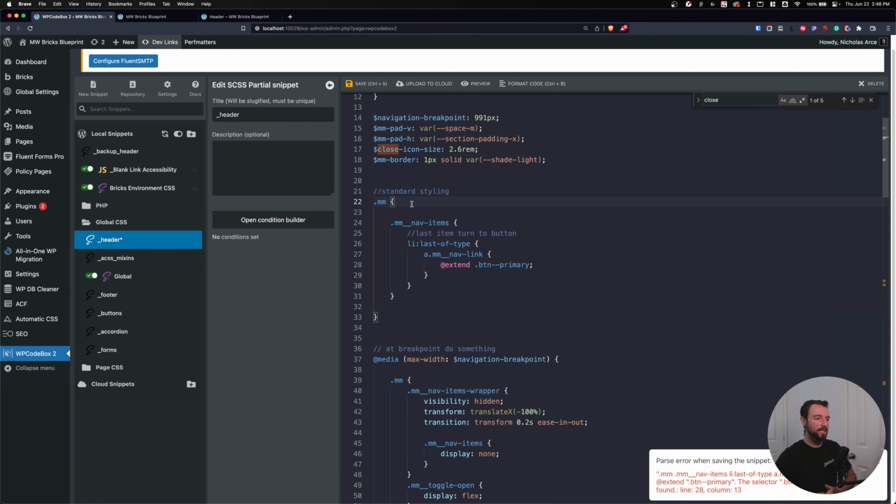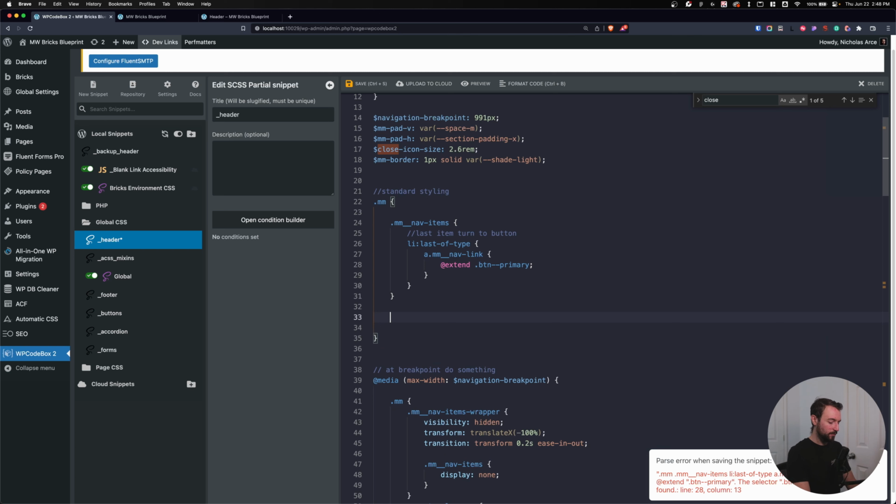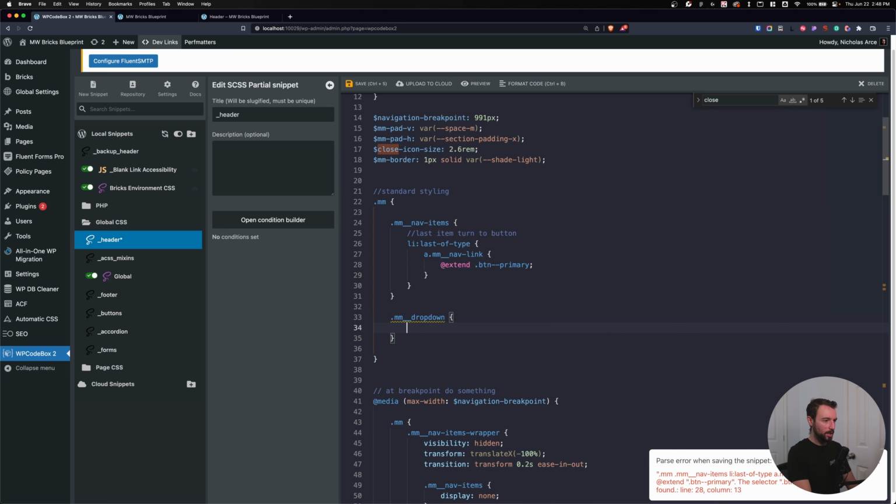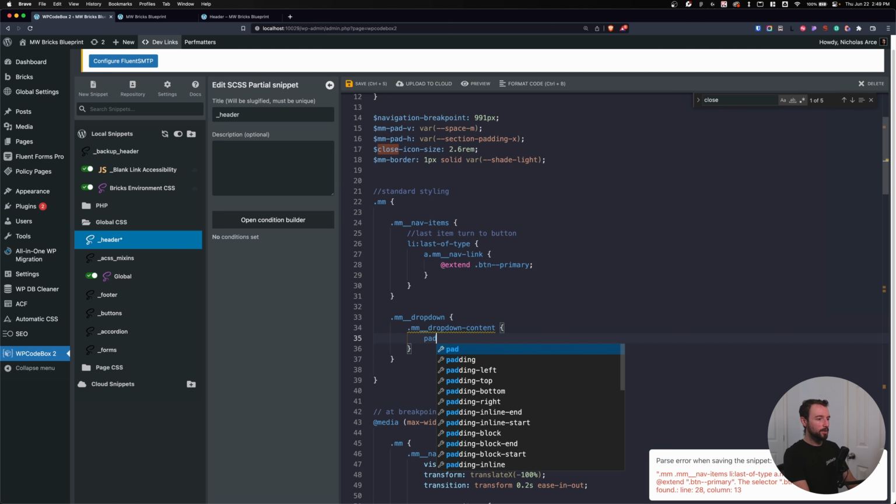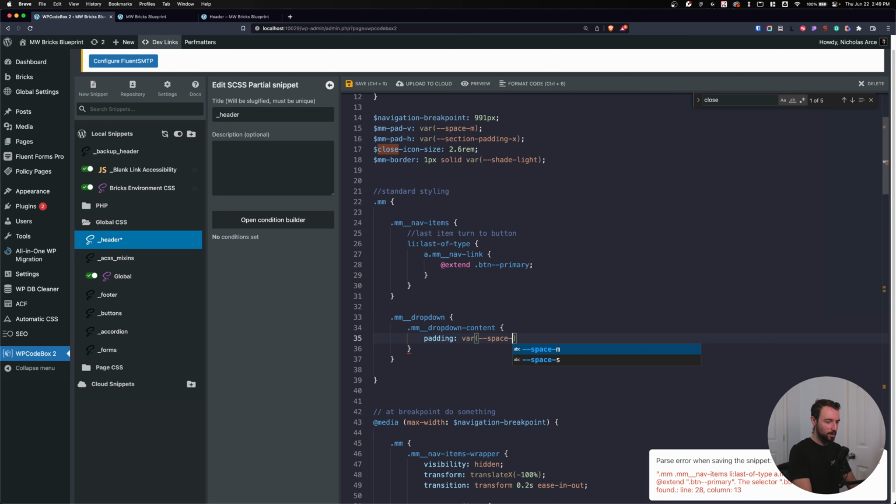We're going to do the basic standard styling. So on just basic on desktop, we want it to do something. So we are going to say, let's find our dropdown. And we'll just add that there, and we'll nest it as well in here. So I'm going to target our content dropdown content. Now let's add some padding. I'm going to do var space of medium.